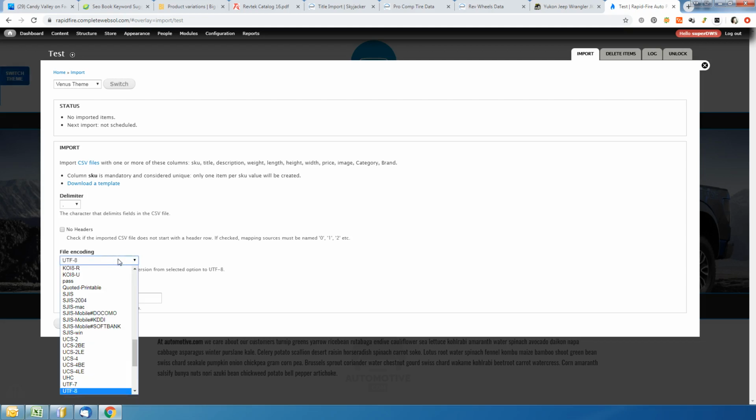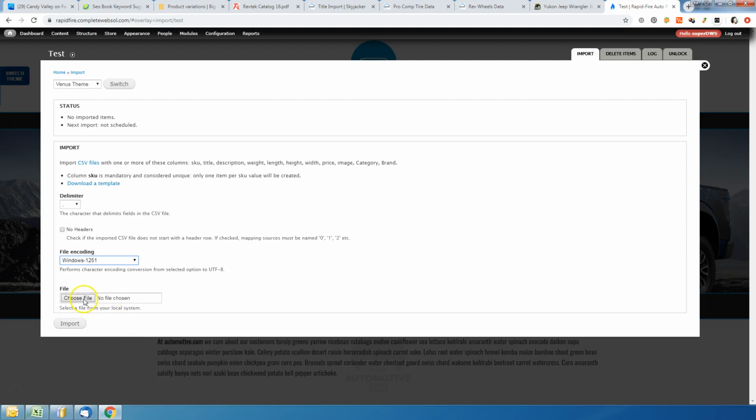Here by default it goes to UTF-8. You do not have to use UTF-8 if you don't know how to change a file to UTF-8. In most cases, the files you get over from the brands are going to be Windows 1251 or 1252. So you can just default this to Windows 1251 and choose your file. It's going to open up.